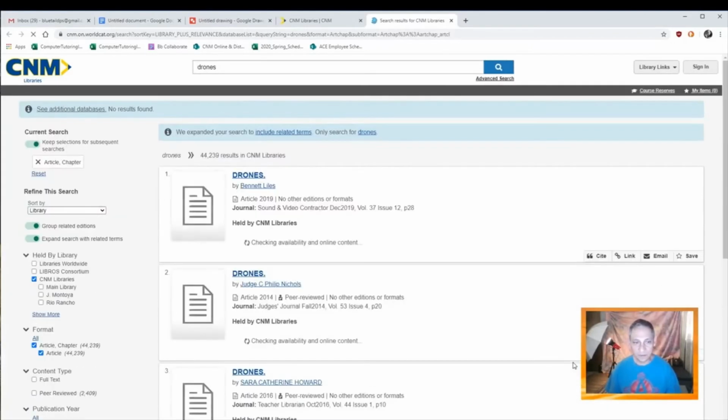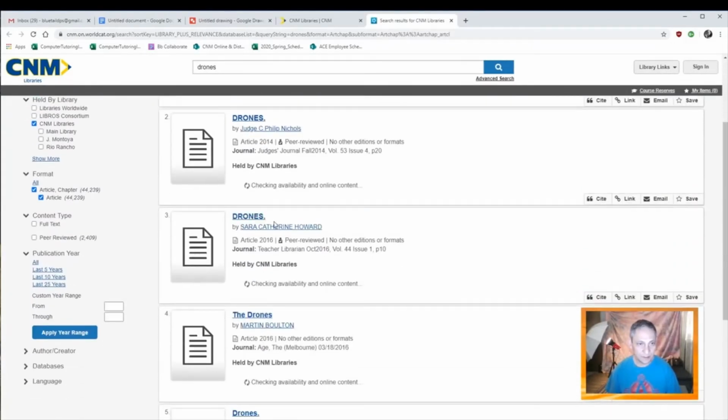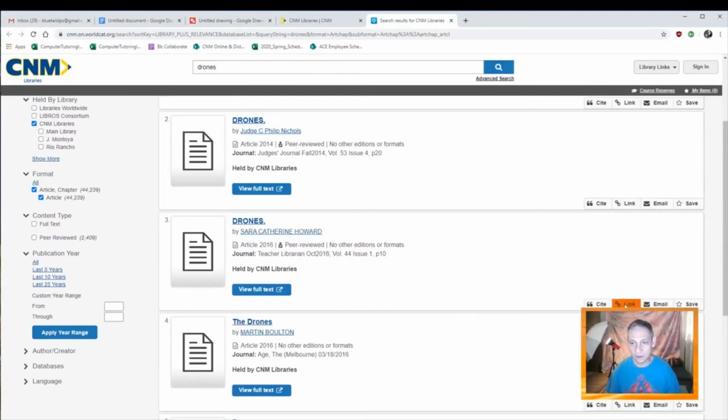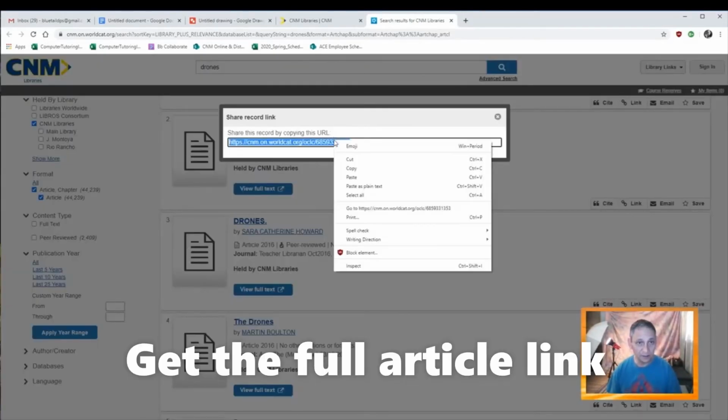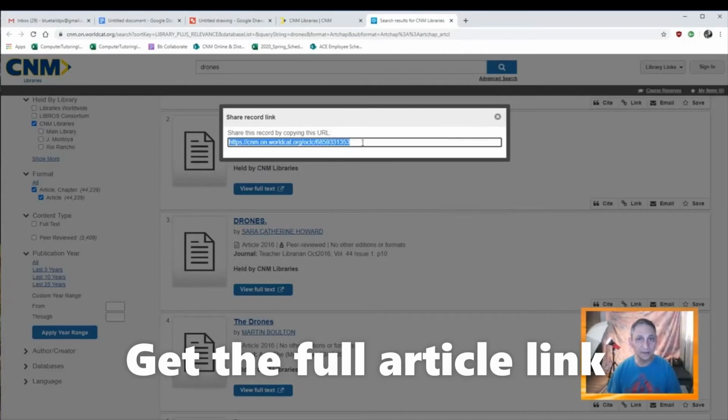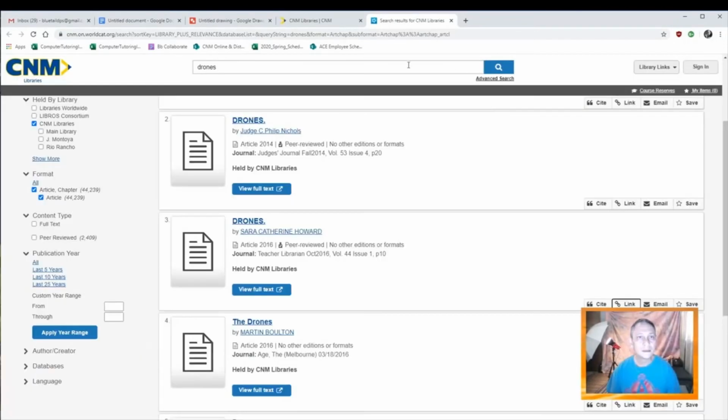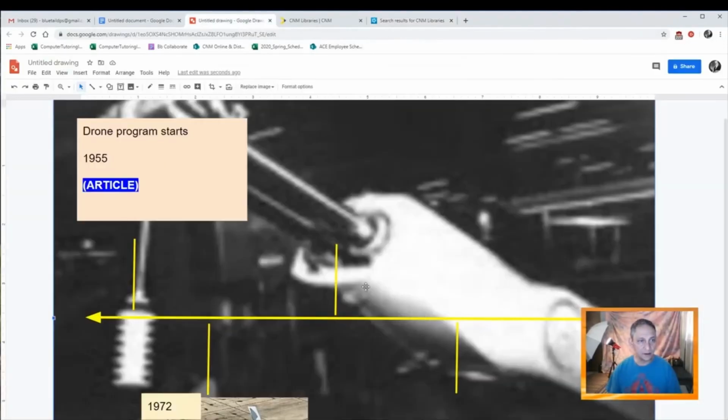And you get a bunch of articles. Here's one by Sarah Catherine Howard. I'm going to go ahead and get that link. I'll do it here so you can see. Paste or copy. Go back to my drawing. So I now have that article copied.